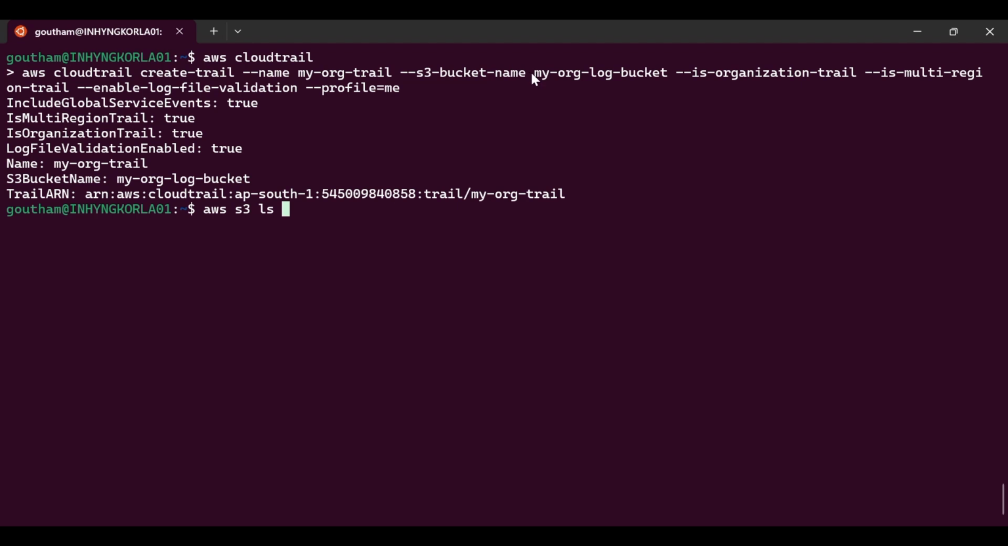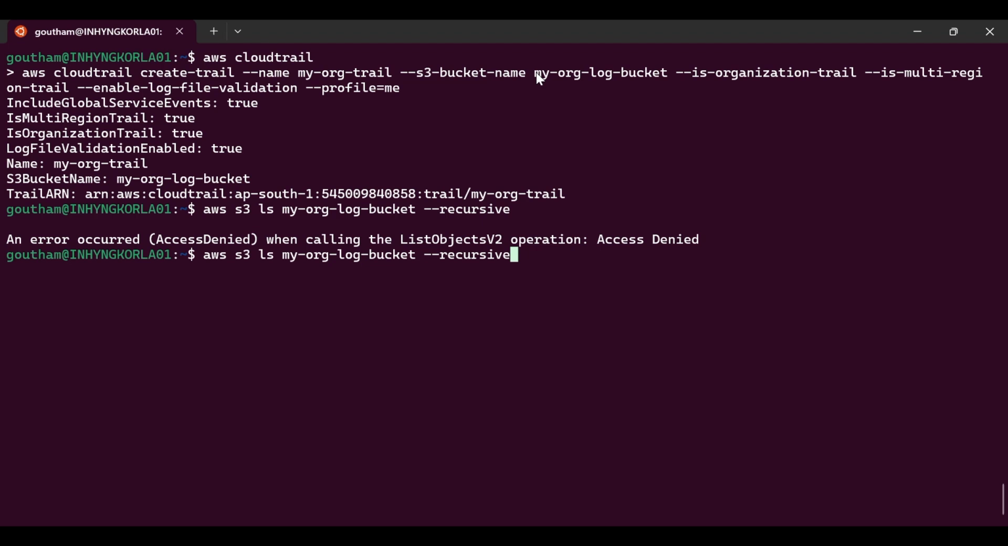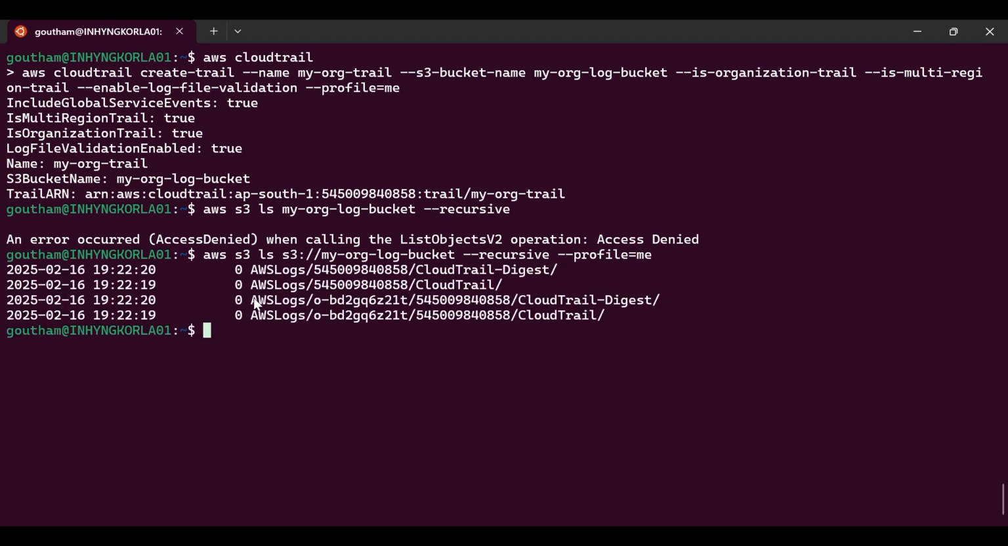Now let's check what CloudTrail has stored in this bucket. I'll write AWS S3 ls and the bucket name my org log bucket dash dash recursive. When I hit enter, okay, there is something wrong with this. I forgot two things, to put S3 colon / before the bucket name and dash dash profile equal to me. When I hit enter, look, CloudTrail has stored these files in this my org log bucket.